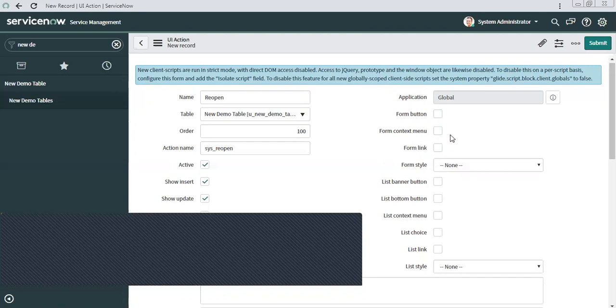If you want a button to be visible, then click this. If you want a context menu option, then use this. If you want a form link, then use this. Here, the submit button at the top that we can see, out of form button, form context menu, form link, which one is it? This is a form button only. So these are the three options you can have for the form.